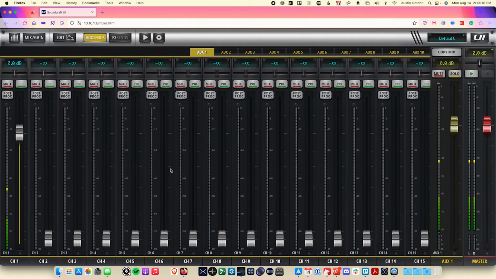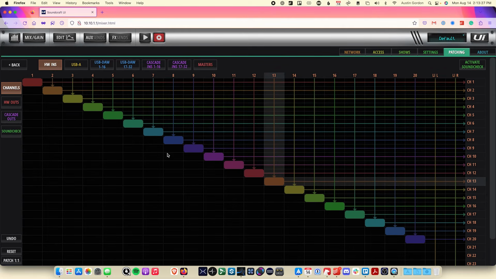Here in our mixer settings, which you can get to by selecting the gear icon at the top of the screen, we'll select the patching tab to get to the patching menu. Now what we have in front of us is a grid layout that shows us all of our various input options along the x-axis going from left to right, and then all of our outputs going along the y-axis from top to bottom.